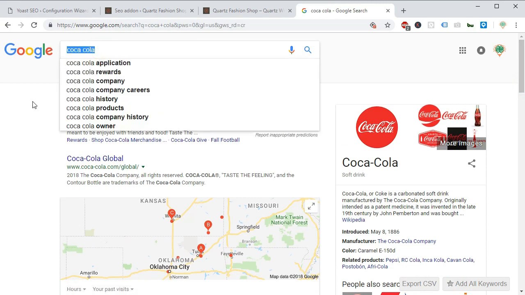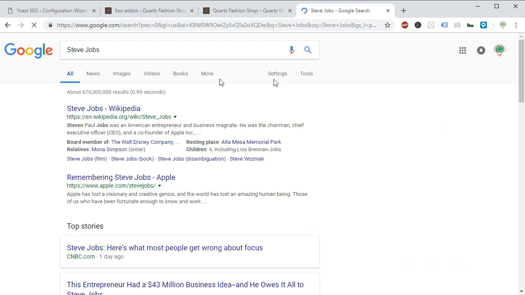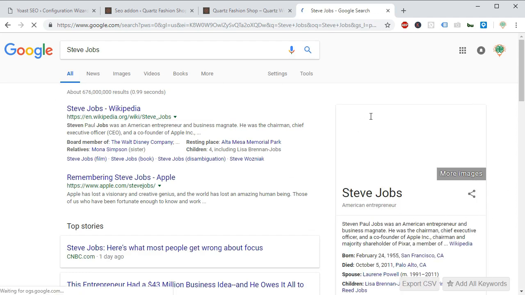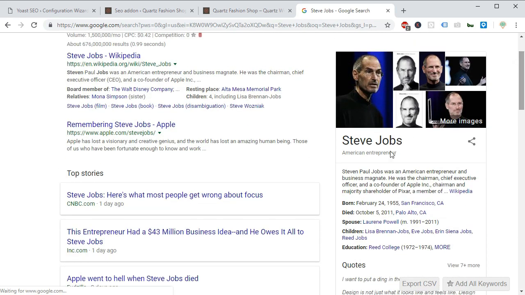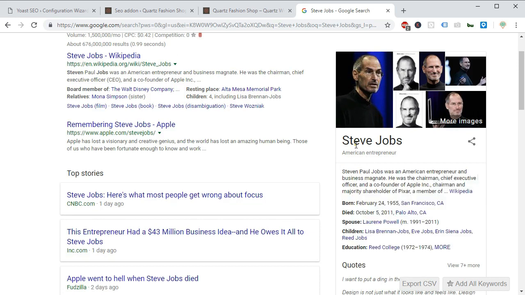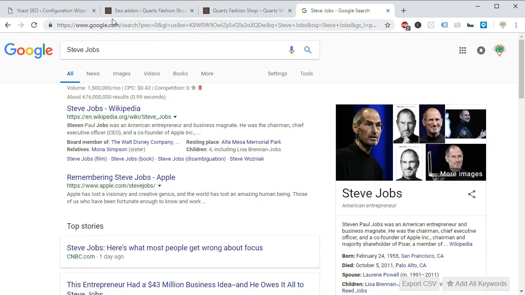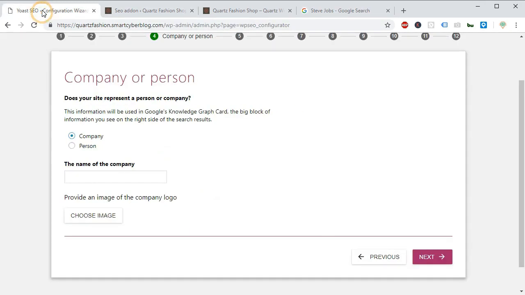And now see how it looks if it is a person. I am going to show you an example of Steve Jobs, and you can see some information about Steve Jobs has arrived on this right sidebar, and this is a knowledge graph. So if you set a company or a person from here, you can get this type of knowledge graph.